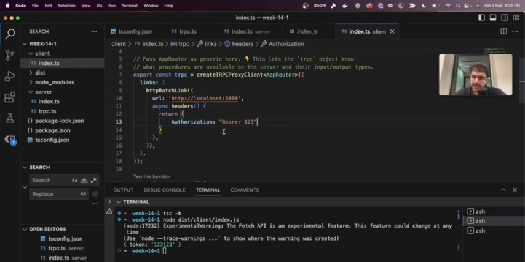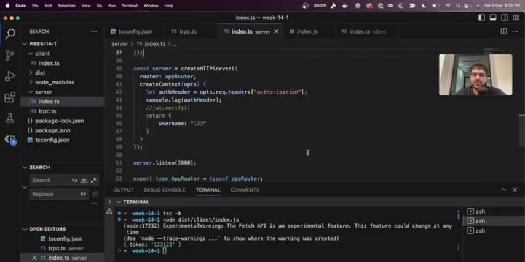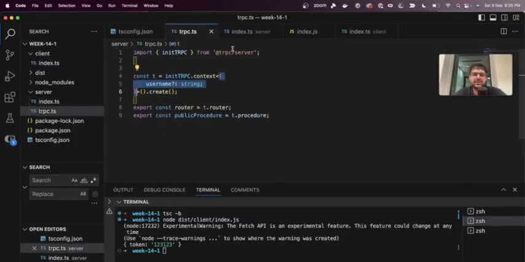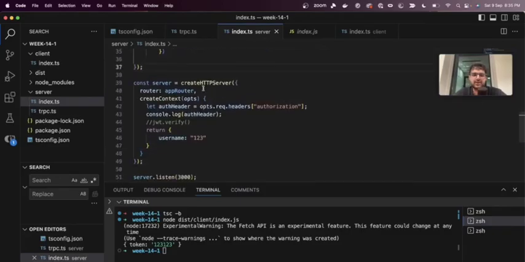How are you extracting headers in the backend? Let me quickly repeat. First, the control reaches this create context function. It gets the auth header. It does the verifications, whatever JWT verification needs to do. If it does succeed, it returns the right username, else it returns username undefined.